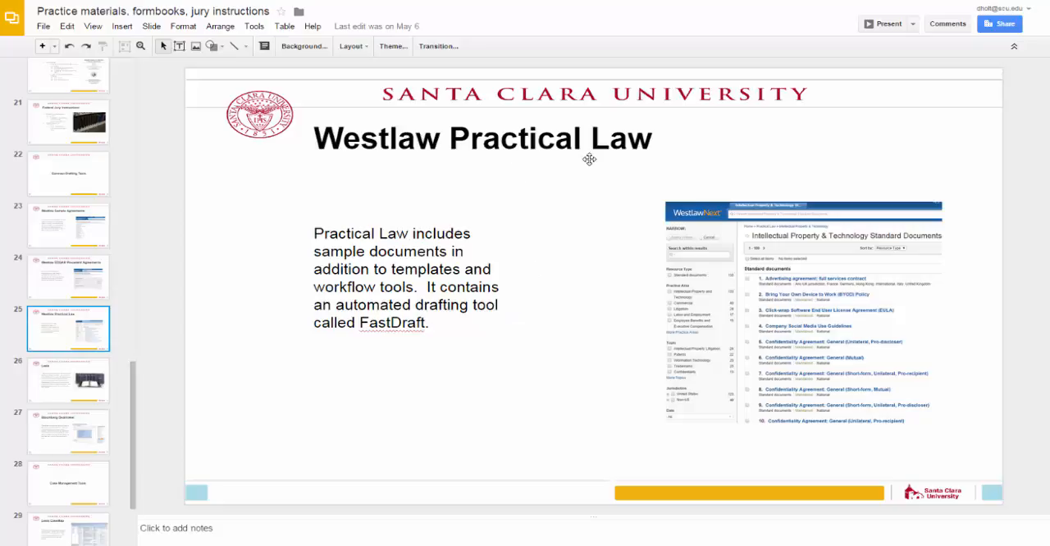Westlaw has a set called Practical Law, which is an excellent source of practice materials. It includes a lot of templates, workflow tools, checklists. The problem with Westlaw Practical Law, this was actually a UK company originally that Westlaw purchased a number of years ago. It's horribly, horribly expensive and remains horribly expensive. This is something that you are unlikely to encounter unless you're working in a very large firm. The last I heard, the retail price for a Practical Law module was over $100,000 a year.